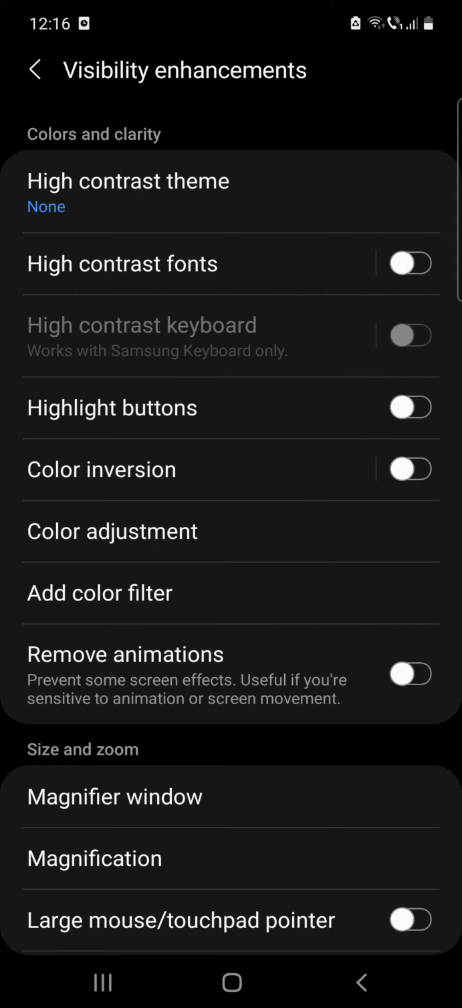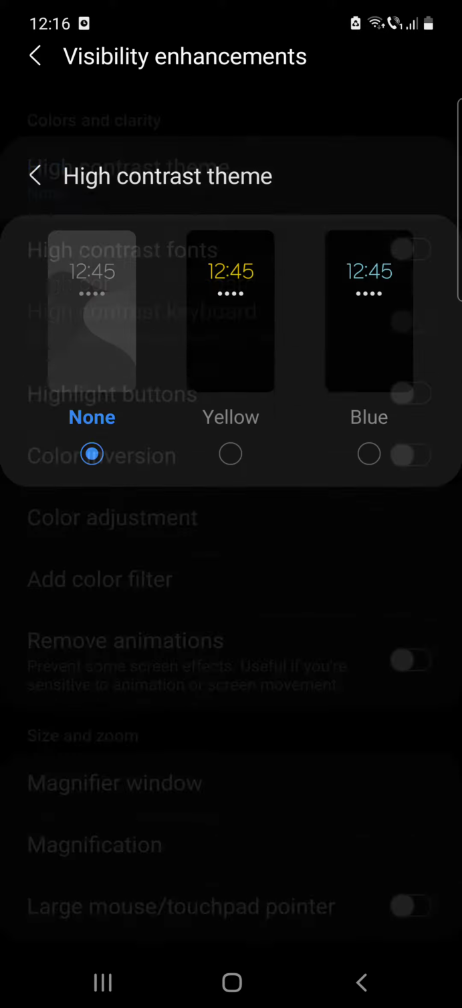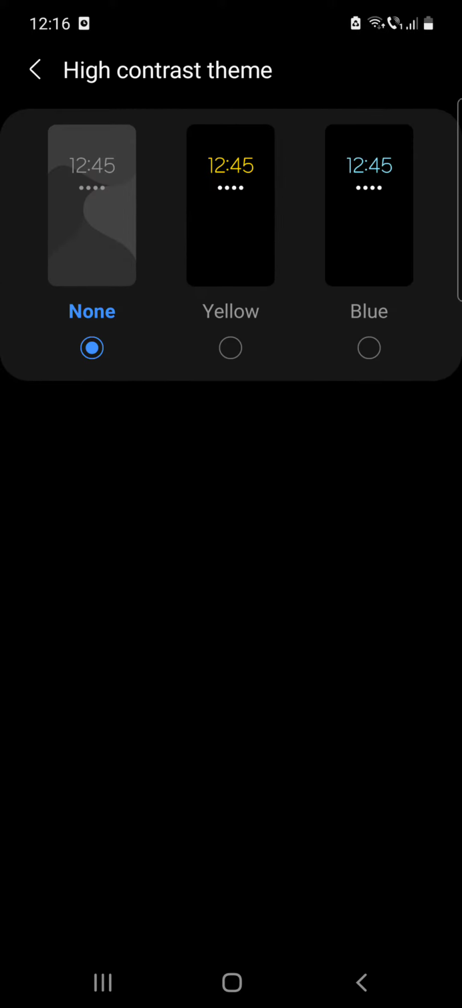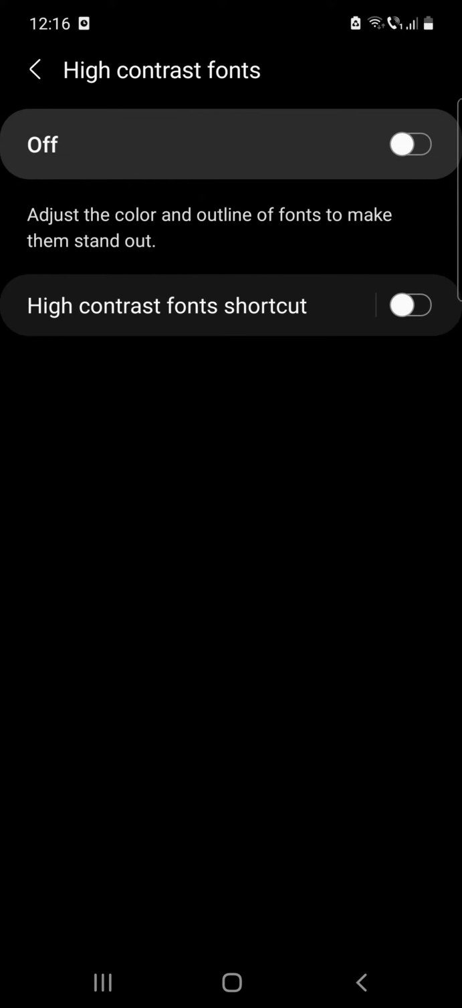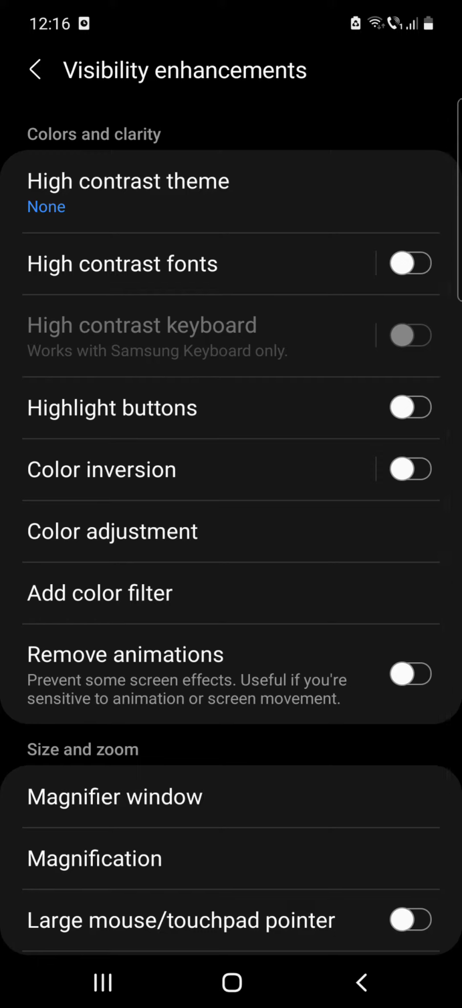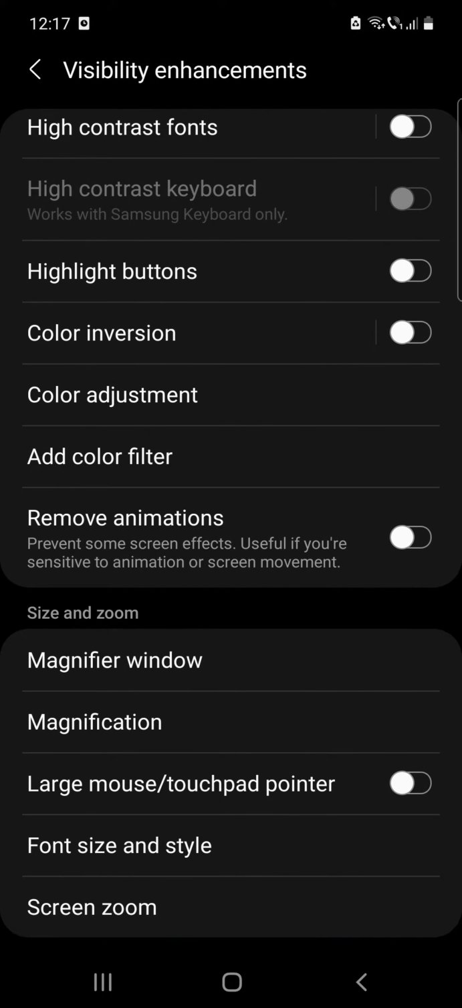The first column refers to colors and clarity, like high contrast theme, non-yellow or blue, high contrast fonts, high contrast keyboard. If you have highlight buttons, color inversions, color adjustments, and color filter, and remove animations, which says that it prevents some screen effects, useful if you are sensitive to animation or screen movement.